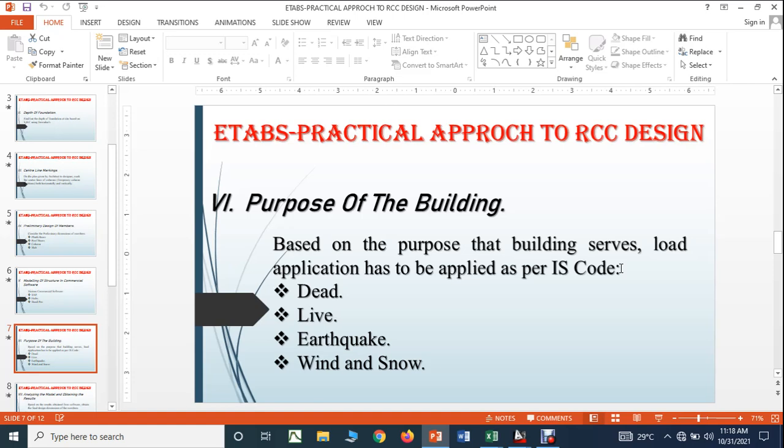Then IS 875 part 2 will give you the details about the live loads based on what type of building, whether it is a residential building, a public building, a commercial building, or an industrial building. Again, in public buildings, whether it is a hospital, an office, or a government office, based on the nature of the building, different live loads have been given. So based on what type of building we have considered, we will apply the dead loads and live loads in the software.